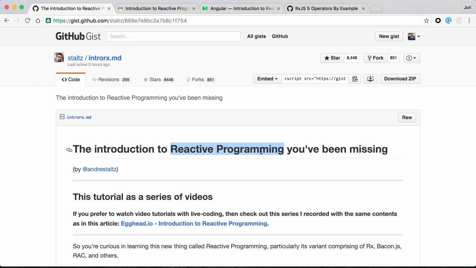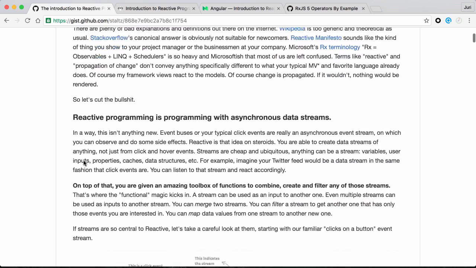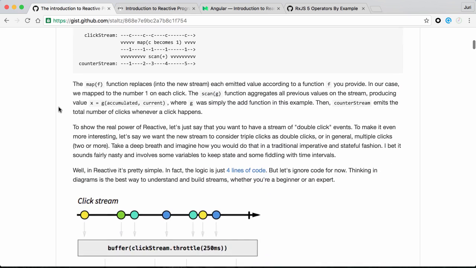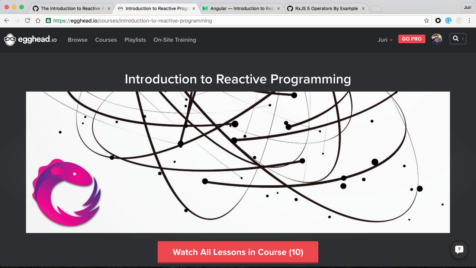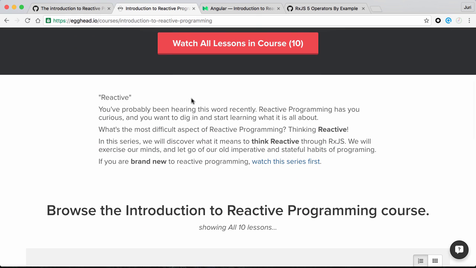So here we have an awesome article from Andre Staltz, who is a real expert in reactive programming, where he gives basically an introduction of how reactive programming works with illustrations and samples. A really in-depth article here, which I really recommend. And the same article is basically also available at egghead.io in form of video tutorials. So you may want to check out this as well.